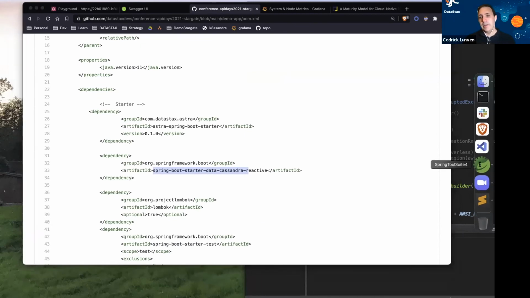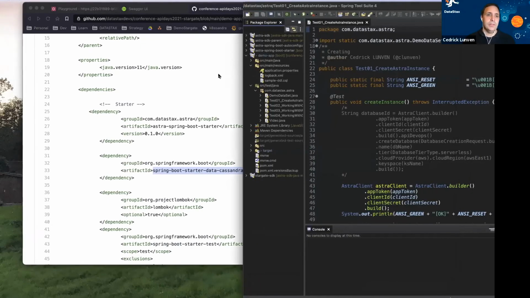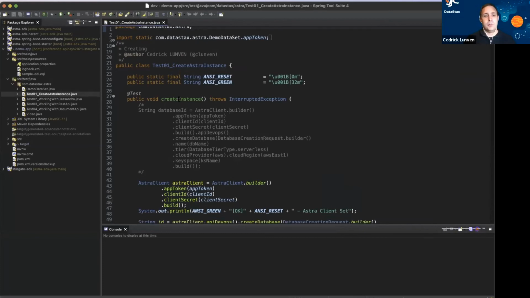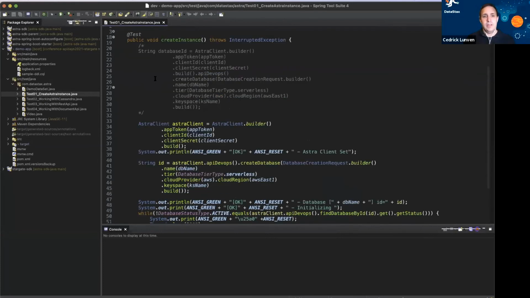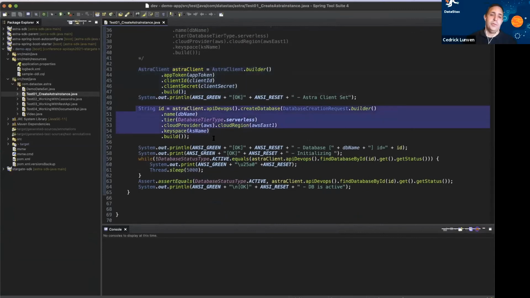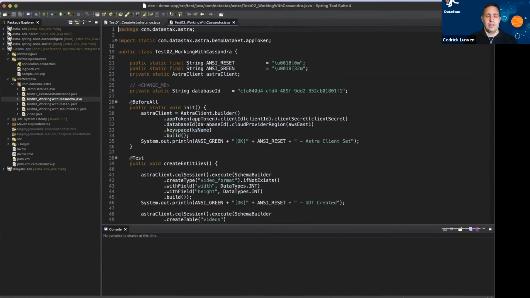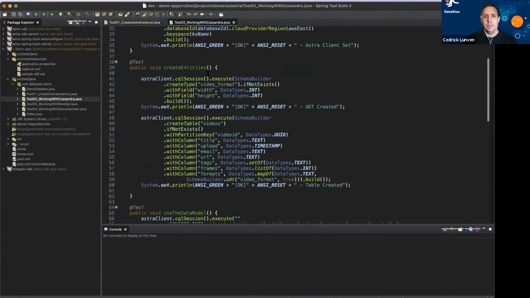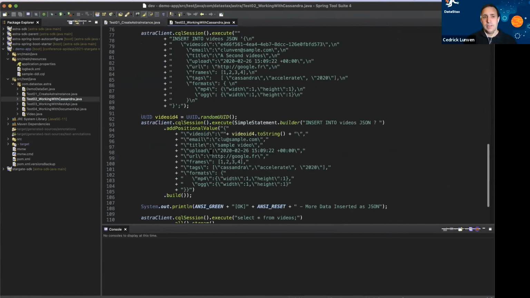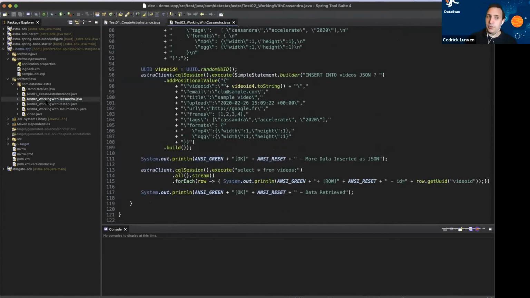And here I do have the code just for you, what it looks like. I do have here 4 tests, which is exactly the same test as we did, but using the UI. So create the instance. I'm using the client over here, and here the Fluent API, create a DB using the DevOps API. Then working with Cassandra language, how to create the type, how to insert, how to select. And again, the code is provided to you.